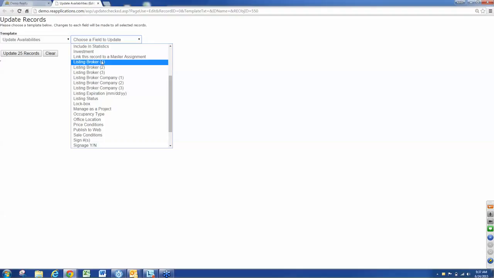If you have an agent that leaves, their availabilities stay, but they no longer work at Lee & Associates. You can change their company on all of them at the same time. If you have an owner that changes their company name, you can change that all at the same time on a whole bunch of records all at once.